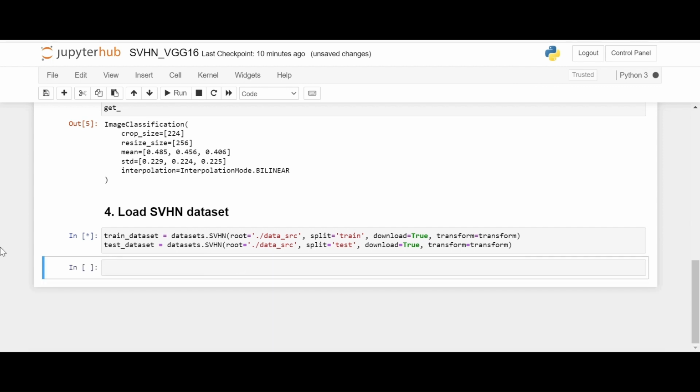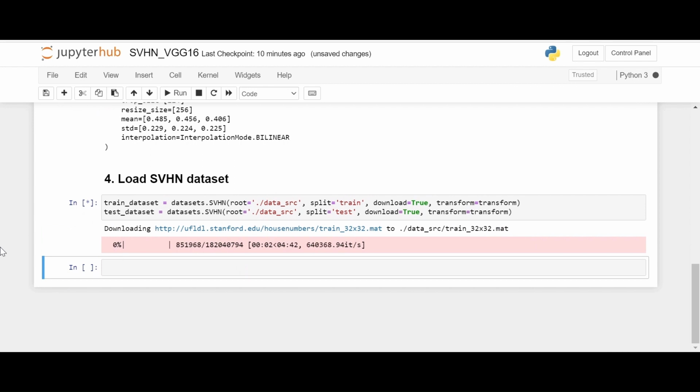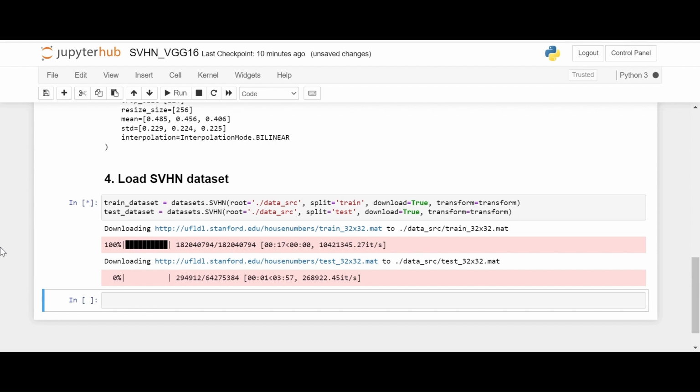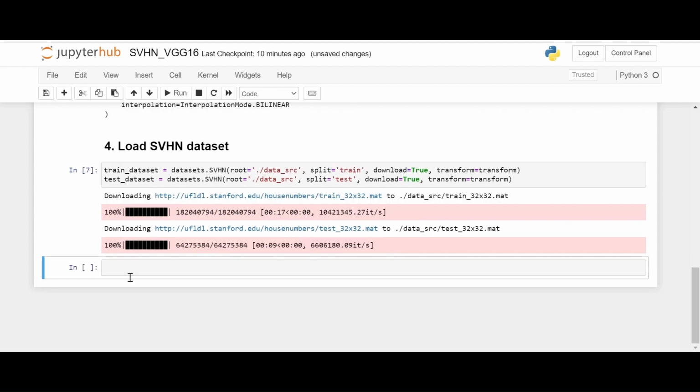I think it's okay. Okay, so our dataset is now being downloaded. Let's wait for a few seconds for the download to be completed. Train dataset has been downloaded. Now test is downloading. Okay, so download is finished. Now let's check a few things.